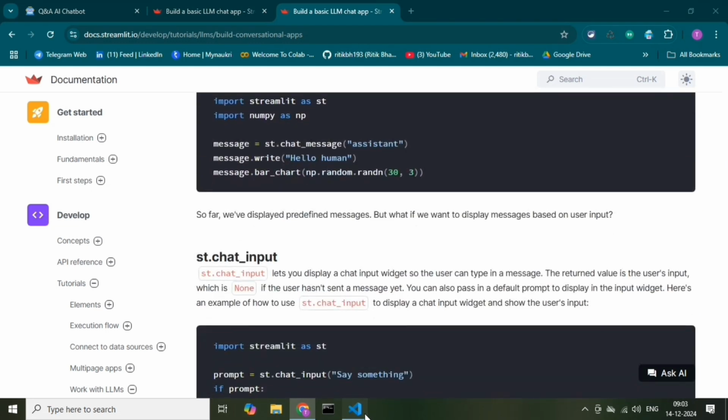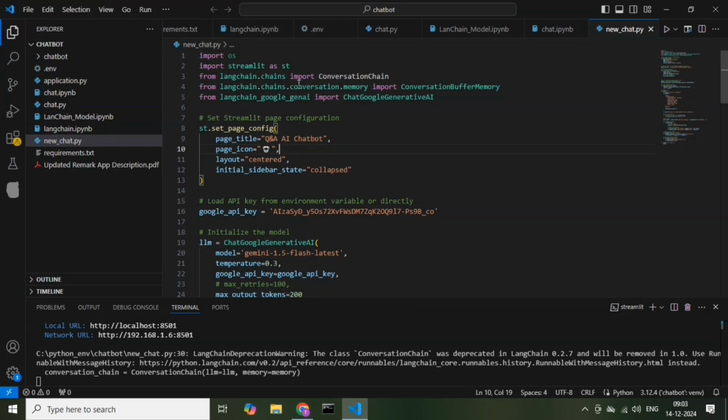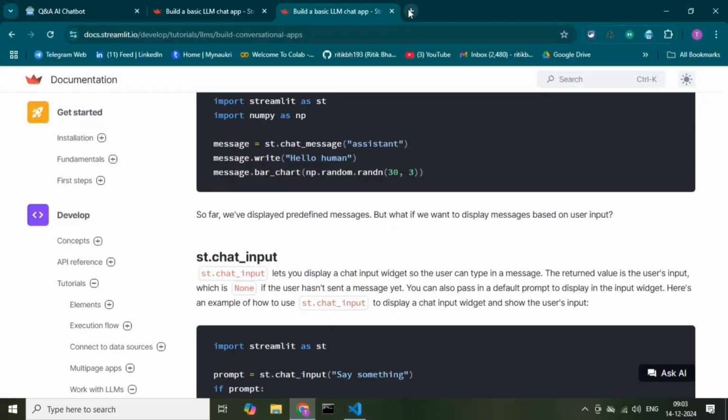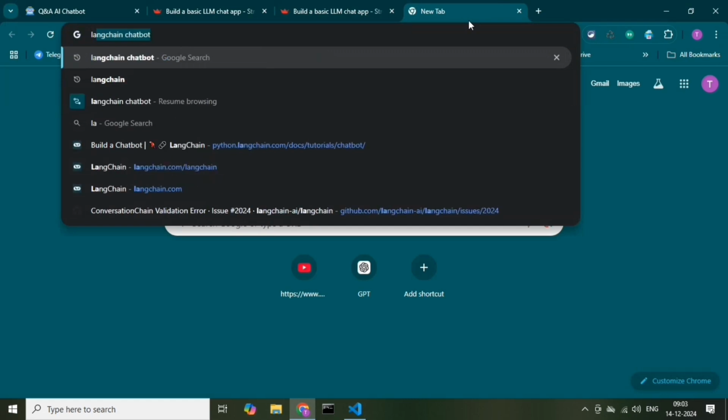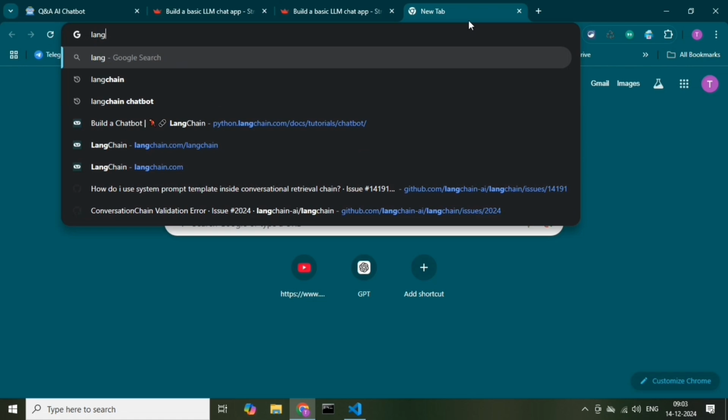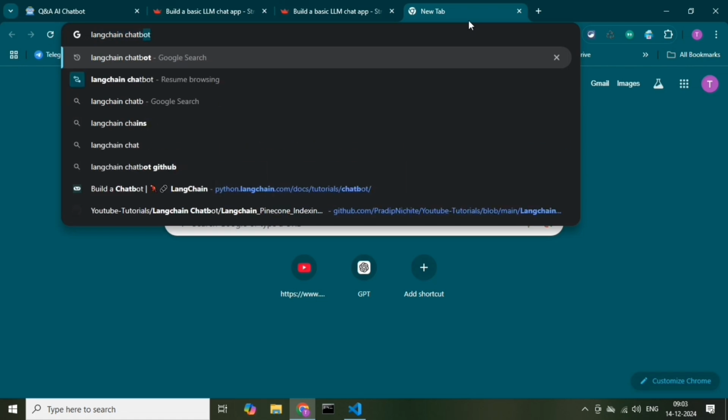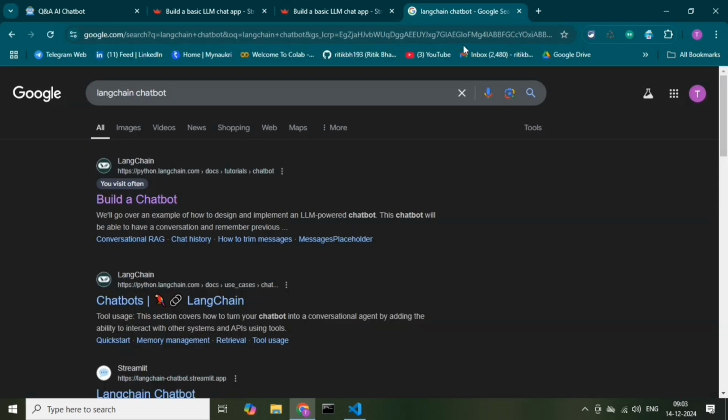And then I have imported LangChain. LangChain is used to create LLM projects. Before building LLM projects, we must read the LangChain documentation. LangChain is a framework that we use to create LLM projects. So let's go to the LLM chatbot with LangChain, and this is how we create a chatbot.